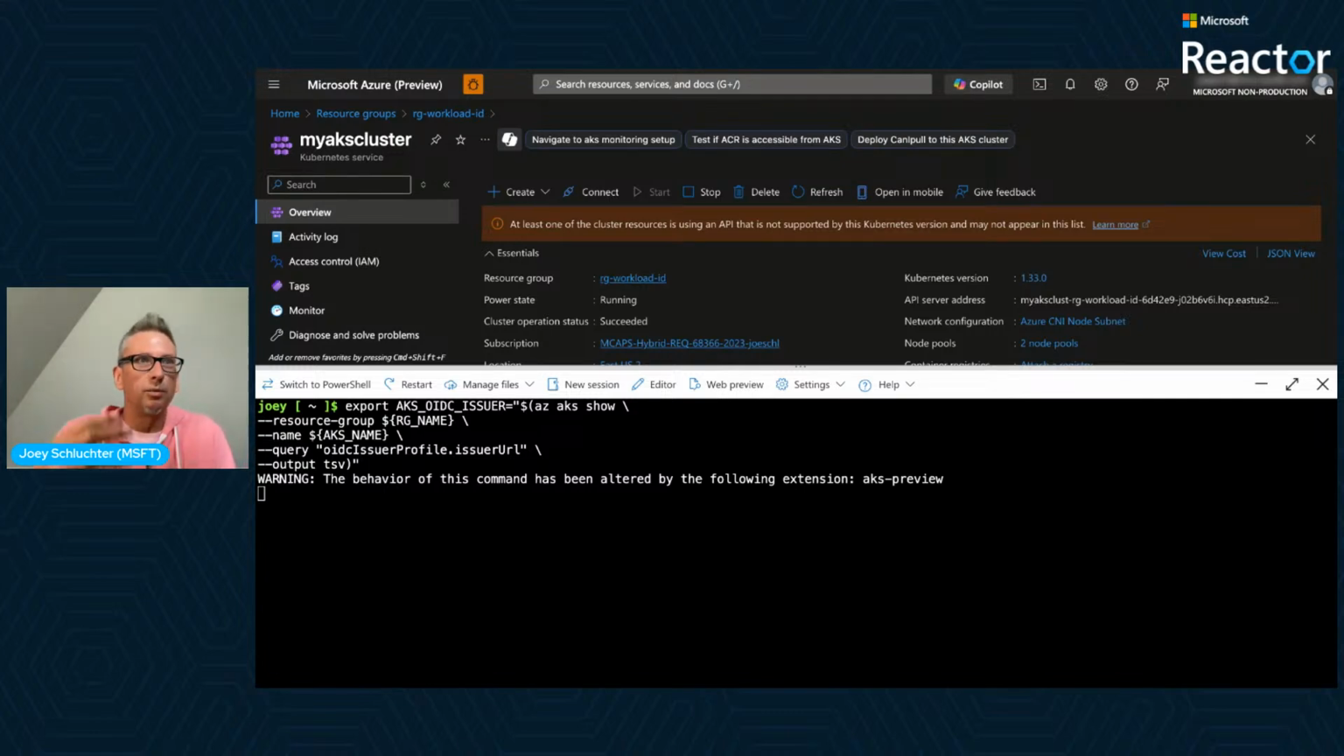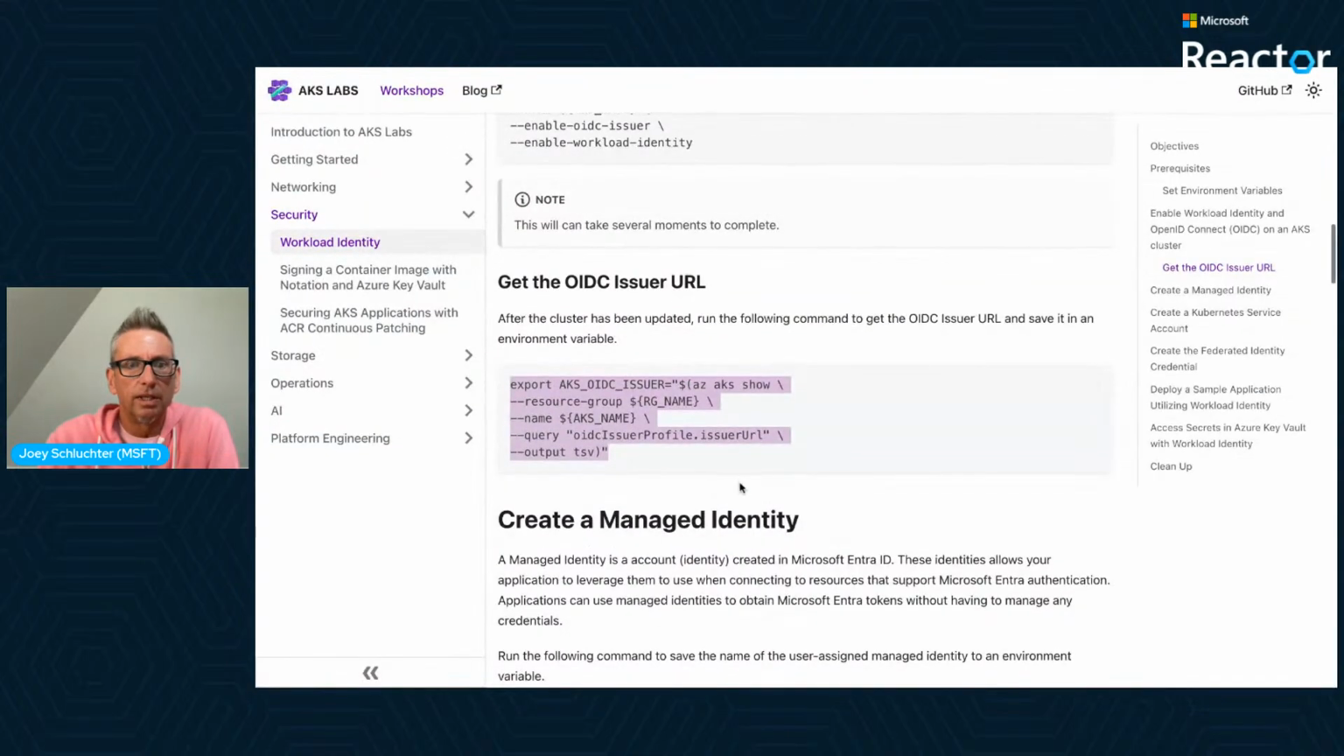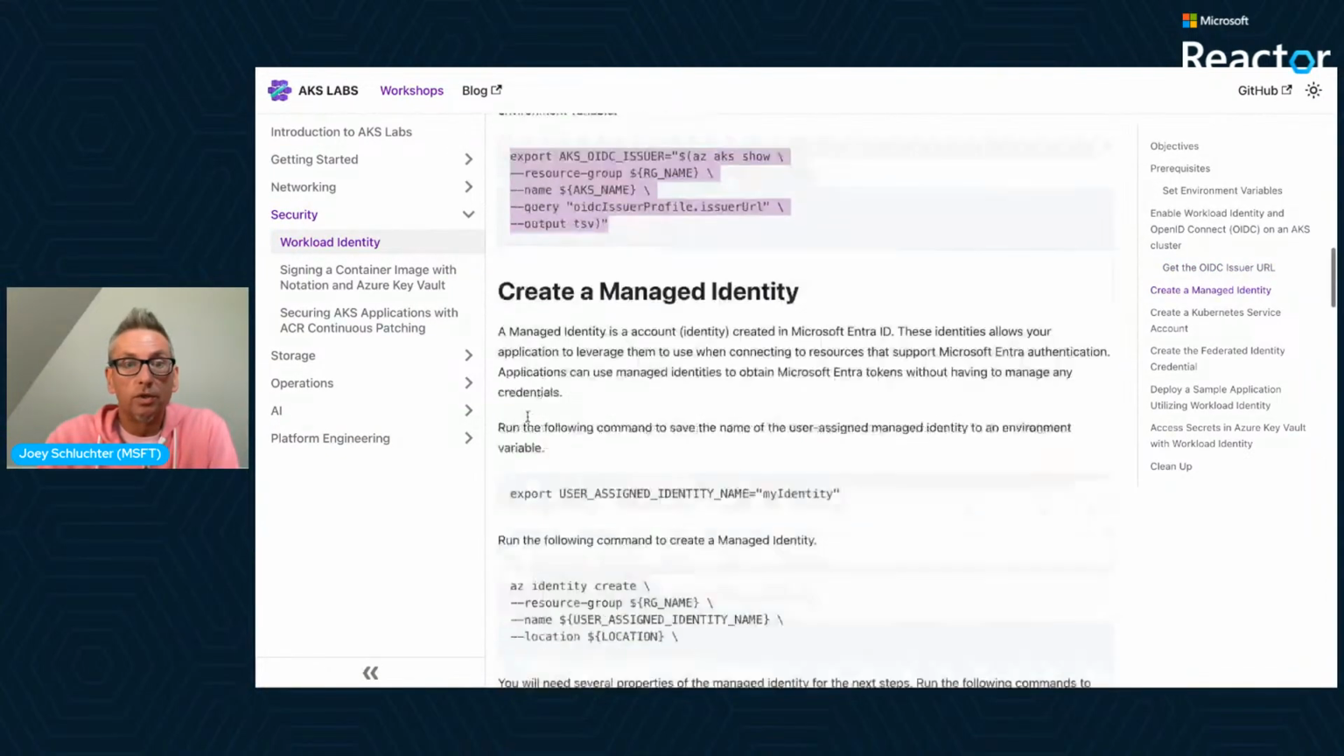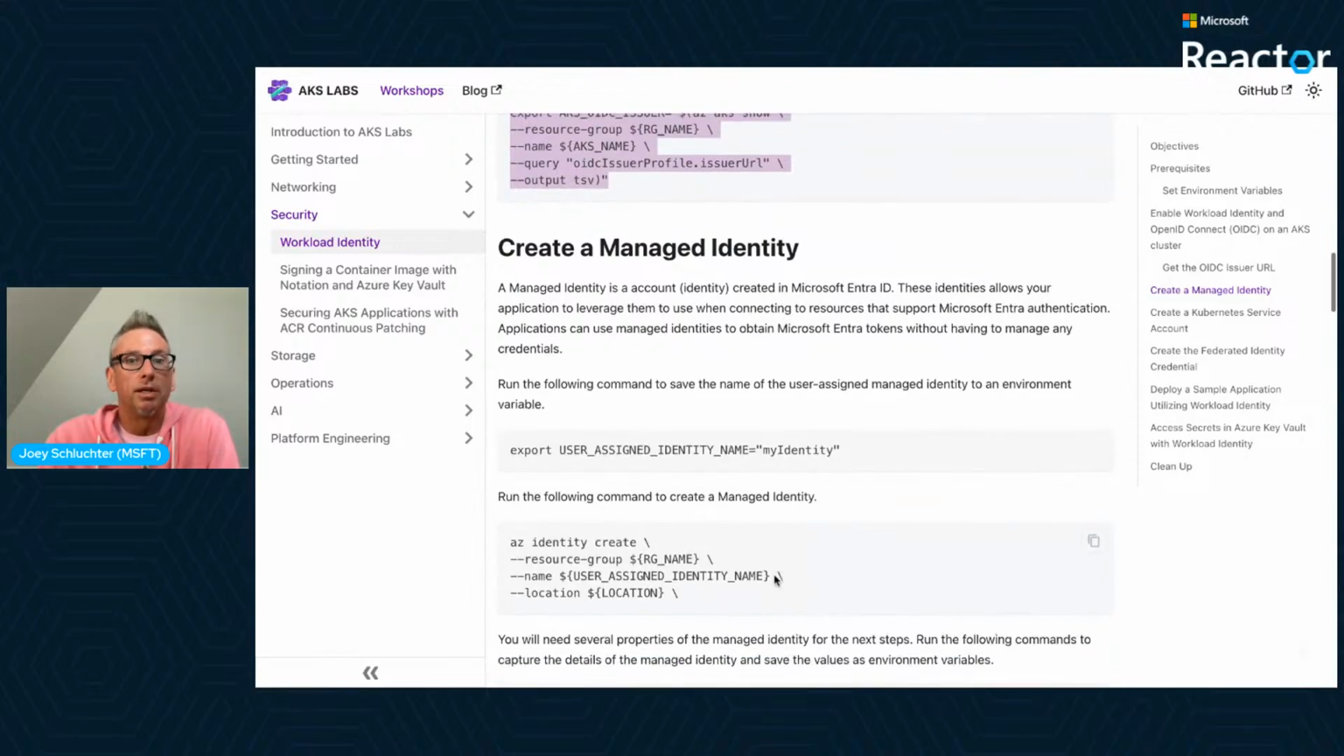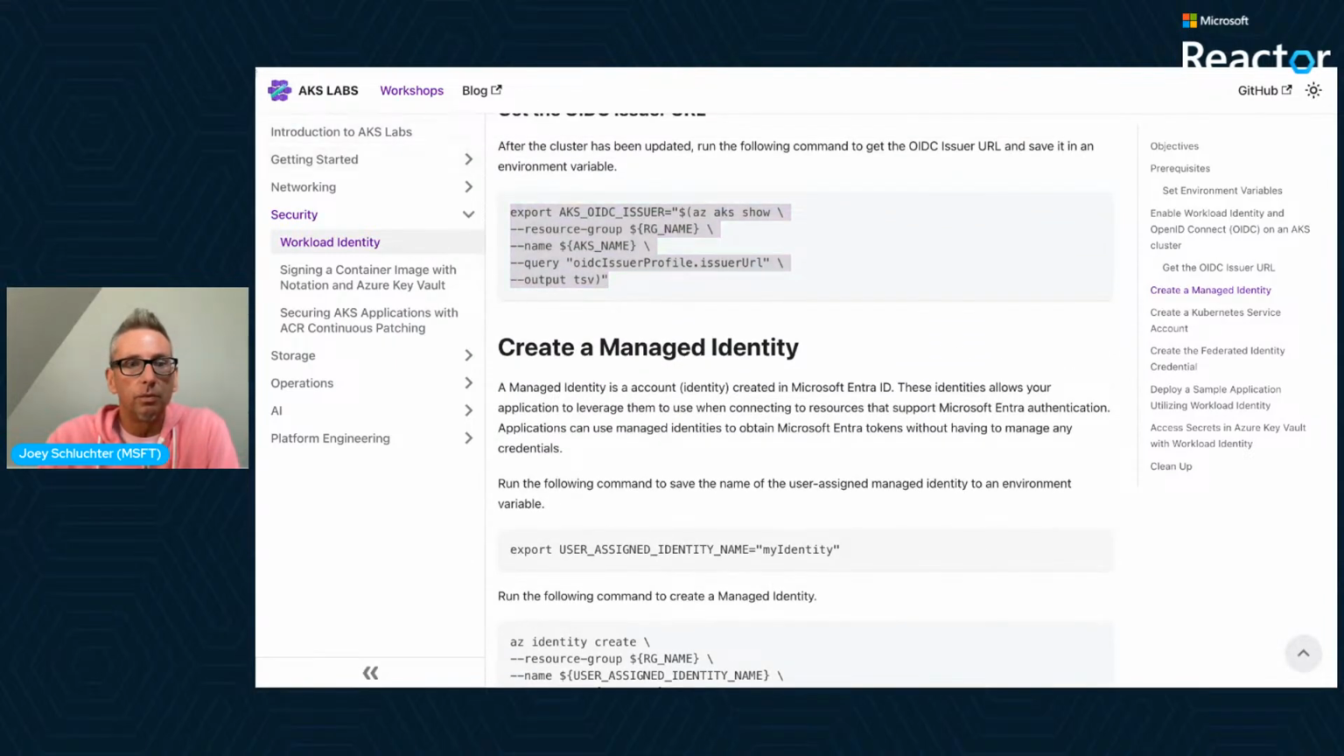So as this is going on, what is it doing? It's going and getting the OIDC issuer URL for your cluster. Switch back while that is running. And then we're going to go and create a managed identity right behind that. So while this is working, we can, okay, whoa.